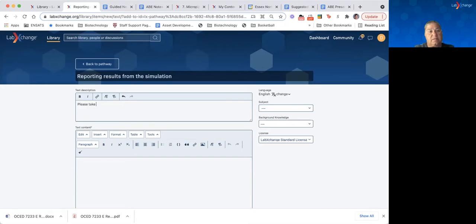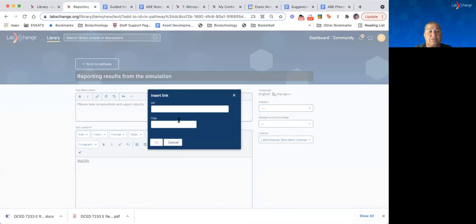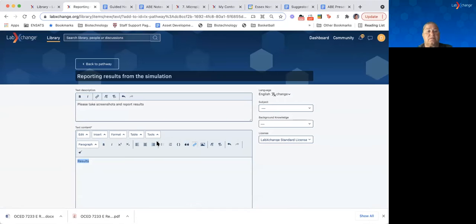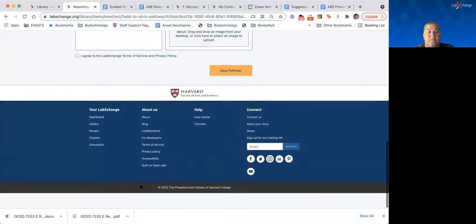Please take screenshots and report. Same process, just a different way to look at it. So instead of doing guided notes, you're actually looking for formative assessment here. So I'm just going to insert this link and save this down here.